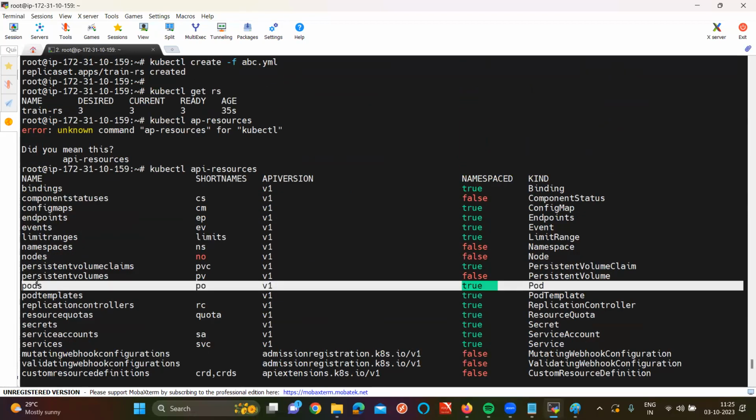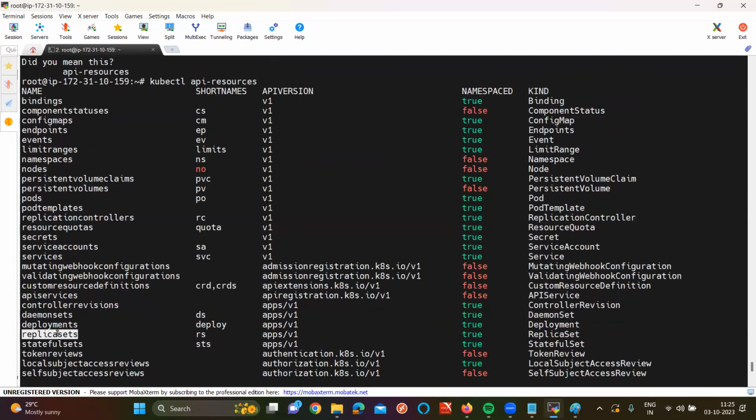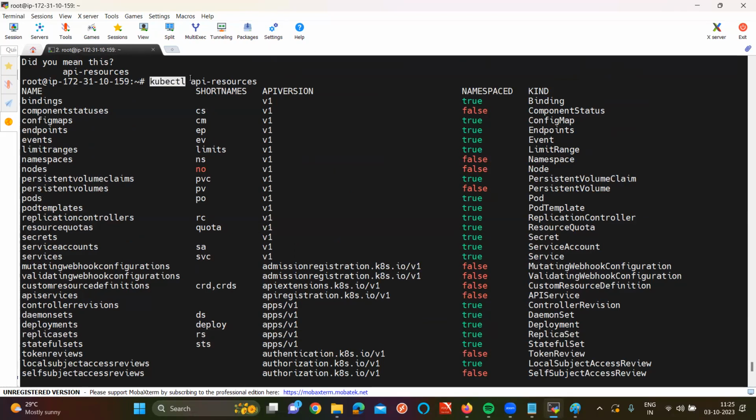Sir, for pods, what is the shortcut? What is the API version? In kind, what do I want to define? If you scroll down here for replica set, what is the shortcut, what is the API version, and what is the kind here? ReplicaSet. You need to remember this command, kubectl api-resources. If you know this command, you can understand what to use for which kind of object.